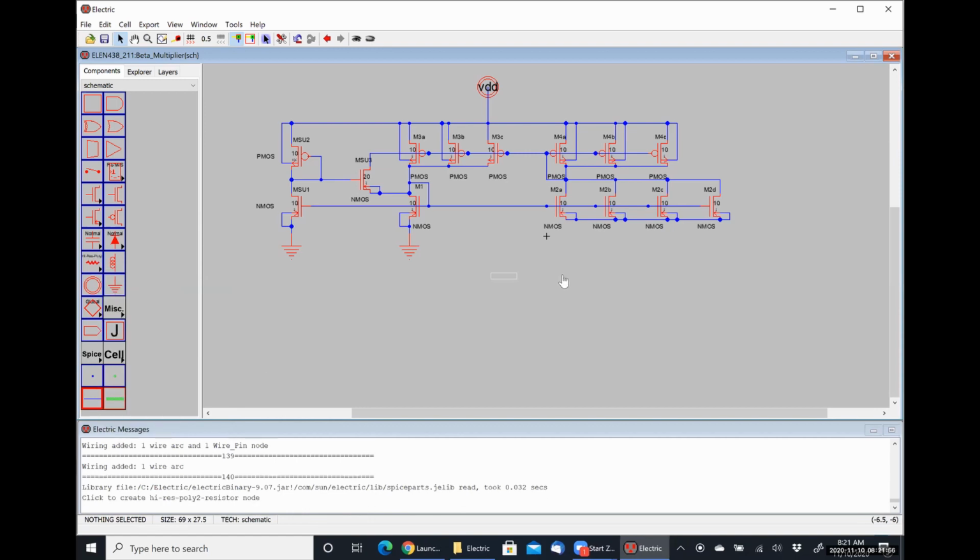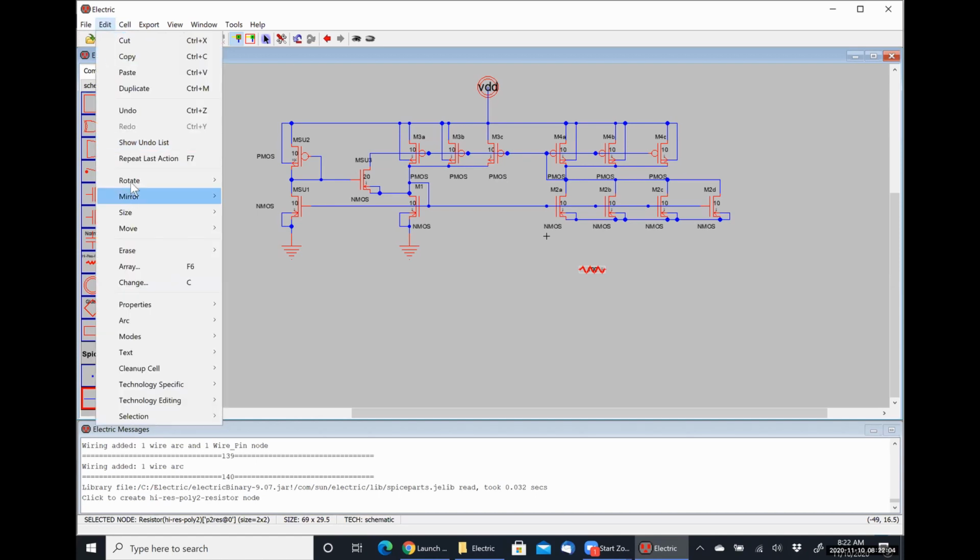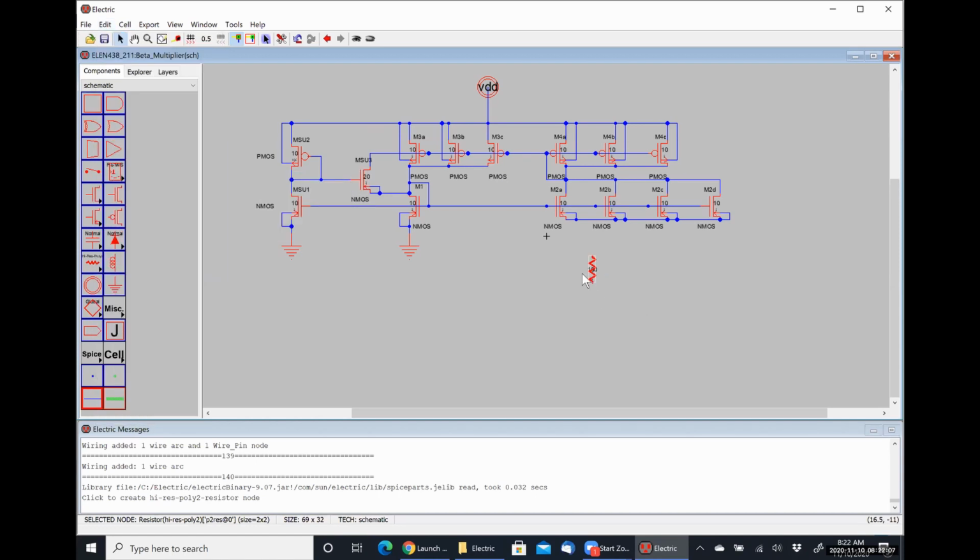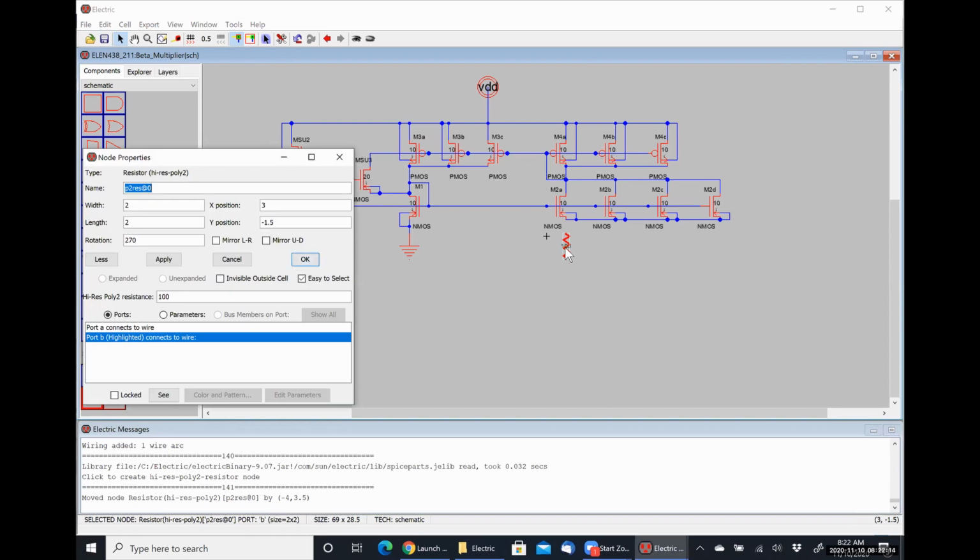So what kind of resistor am I going to want here? High res poly 2, since that's what we've been using for all of our resistors, seems like the most logical choice. I'm going to rotate that. Put it here. So let's start with what's in the textbook as 6.5K, and I'm going to leave the width and length at 2x2 for now. We'll fix that later when we figure out exactly what resistance we need.